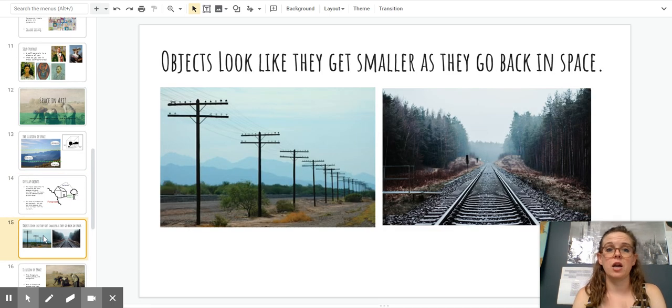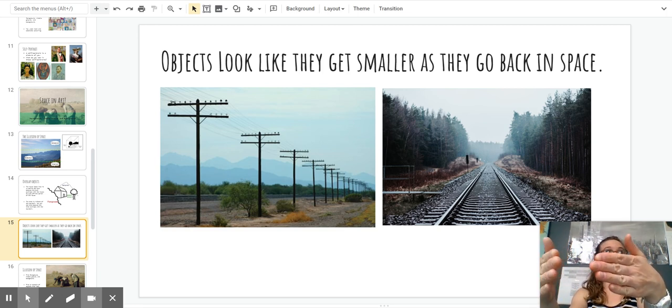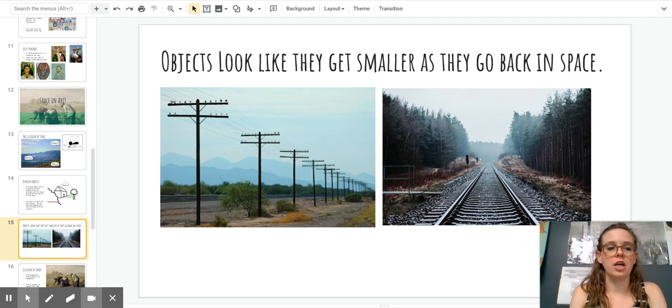Also with space in art, objects look like they get smaller as they go back in space. For example, this telephone pole is not actually that much bigger than these telephone poles in the background. They just look that way because they go back in space. Same with this railroad. As it goes back in space, it looks like it's getting smaller.